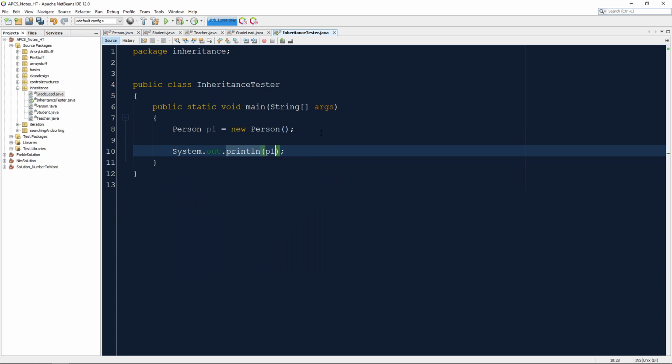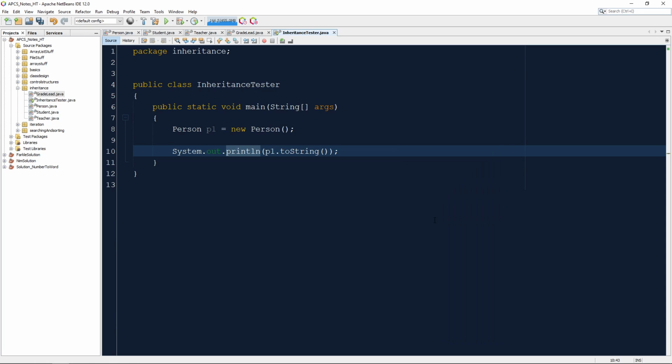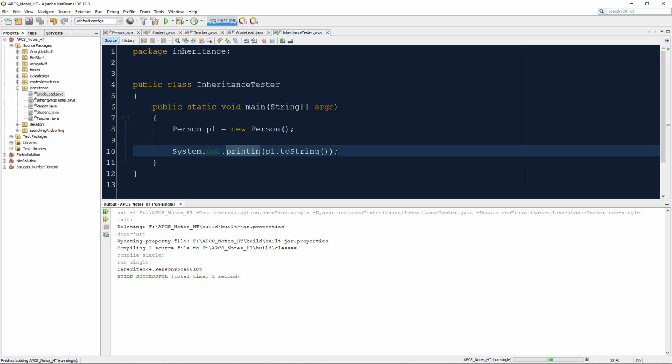So if I simply say P1.toString and try to run it, we'll see what the output looks like and see that it's not very helpful in terms of what it shows us. It's really not helpful at all. I mean, I guess, but not really. We'll see in a moment what it does for us, and then we will have the ability to fix it. So here it is. This is what it shows us.